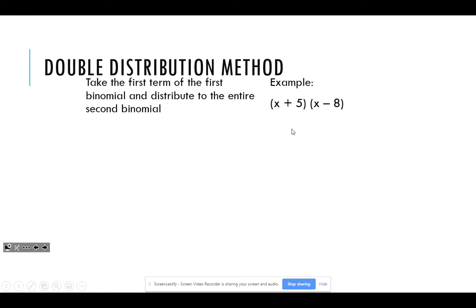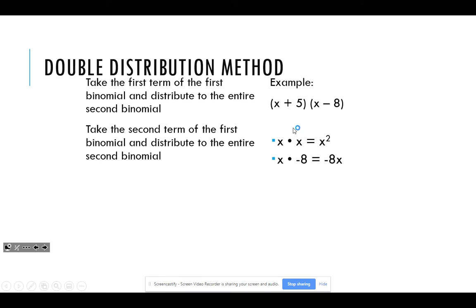Step one is to take the first term of the first binomial or polynomial and distribute it to the entire second binomial or polynomial if it's bigger. When I do that, I get x times x to get x squared, and x times -8 to get -8x. Then I'll repeat the process with the second term in the first binomial, distribute it all the way throughout. This time I get 5 times x, which is 5x, and 5 times -8, which is -40.